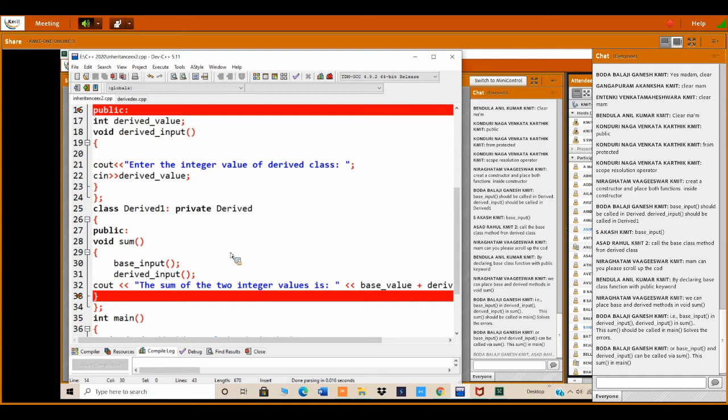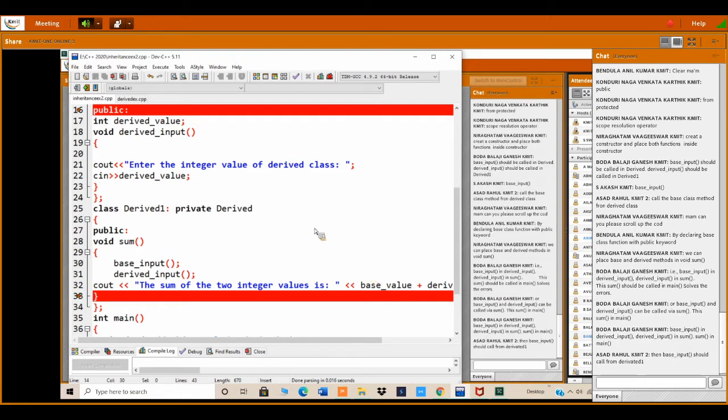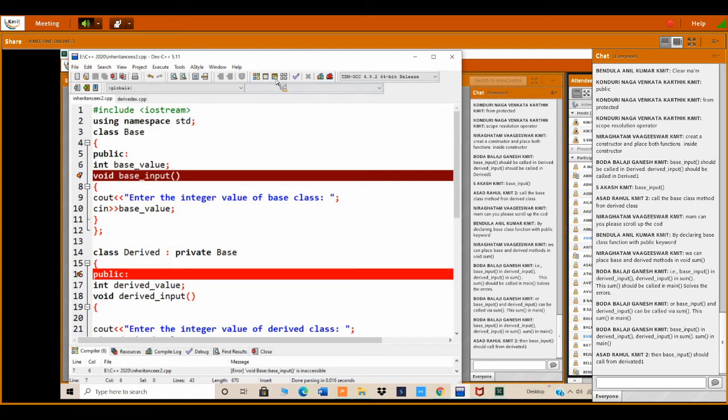What should be the modification to my program? Now you can see, whatever solution Ganesh gave me before, that means base input should be called in your derived input, and derived input should call it. So this should be taken as an addition, suppose if you are declaring it as private. Now see, because it has to work, you can see here base input cannot fail.